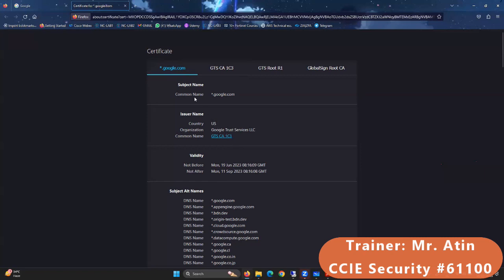This certificate is sent by google.com. When you send the connection request to google.com, google.com provides this certificate to you. This is the common name. This certificate is generated for google.com, and google.com is sending this to your endpoint so that it can prove its identity, right?